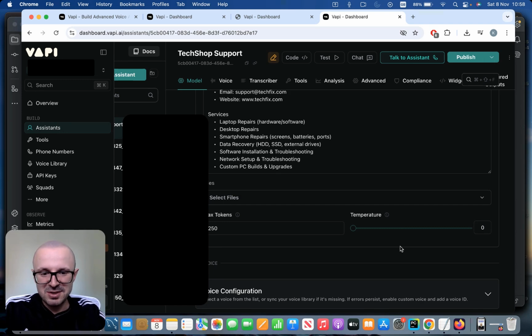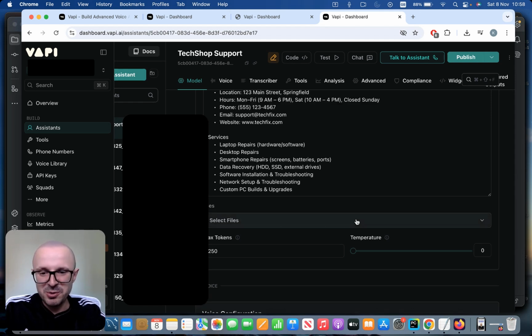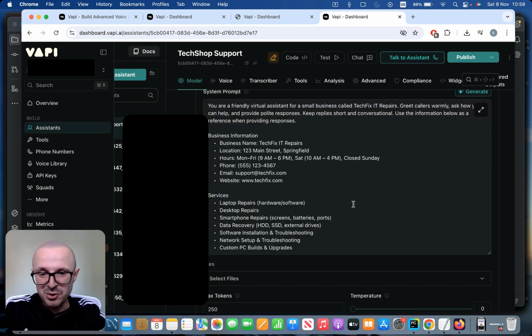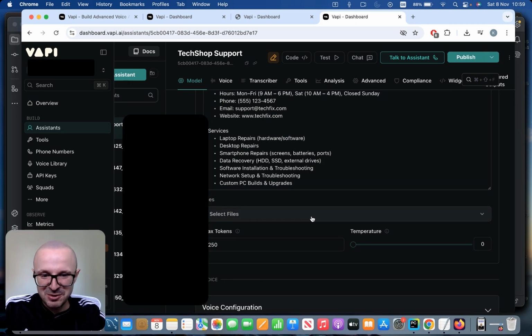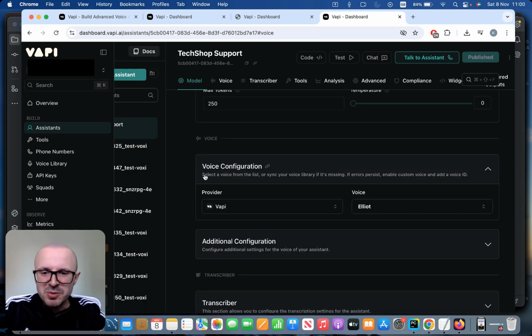What this means is if you set the temperature to 1 or more than 1, then it's going to come up with any kind of answers which are not going to be based on the information that you've provided in this system prompt. So depending on the assistant that you're creating, you need to be careful with this. Okay, so next what you need to do is you need to configure the voice.